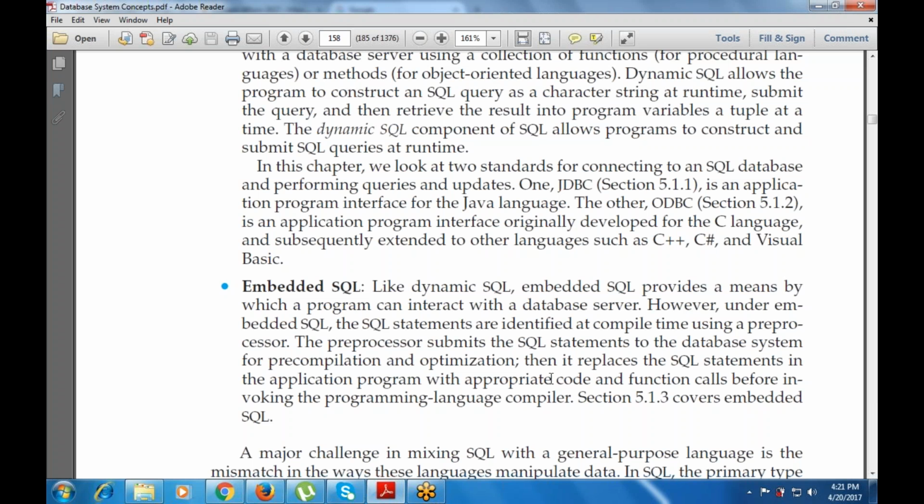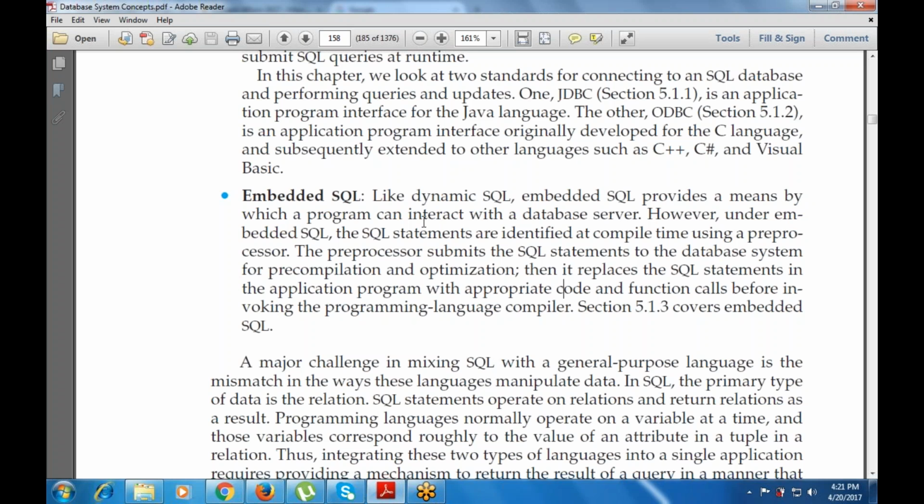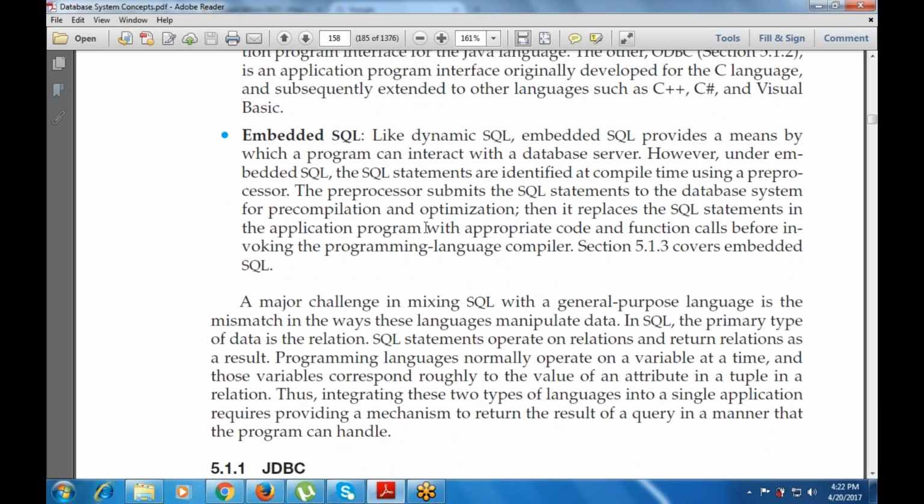A major challenge in mixing SQL with a general purpose language is a mismatch in the ways these languages manipulate data. The primary type of data in SQL is a relation, and SQL statements operate on relations and return a relation as a result. A programming language normally operates on a variable at a time, and these variables correspond to the values of the attributes in a tuple.